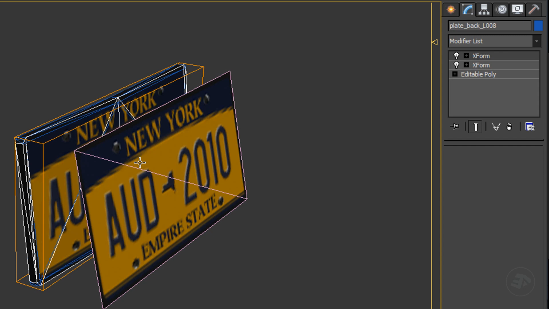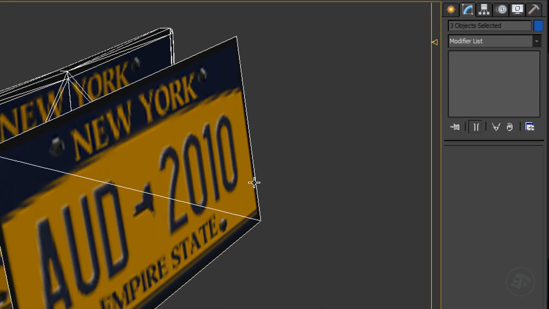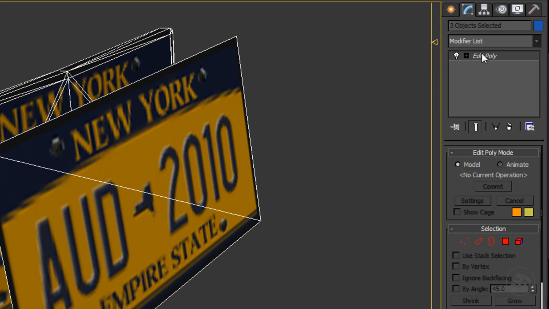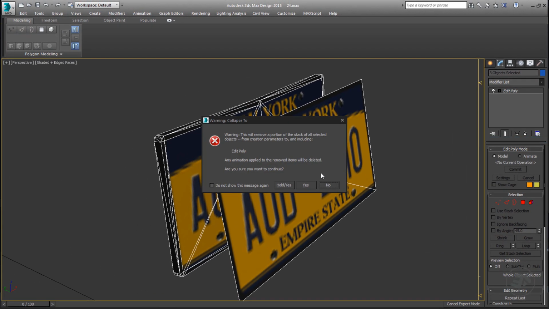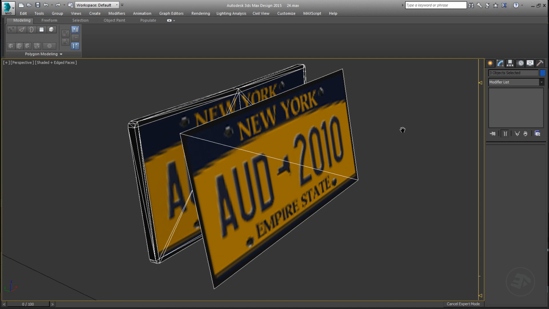Select all the scene objects, then add Edit Poly modifier. Collapse the Edit Poly modifier. This will also collapse other modifiers in the stack to editable poly. This is the fourth and the final rule of the regulations, which is to export the scene assets in either editable poly or editable mesh. You need to collapse any modifiers in the stack before the exportation.